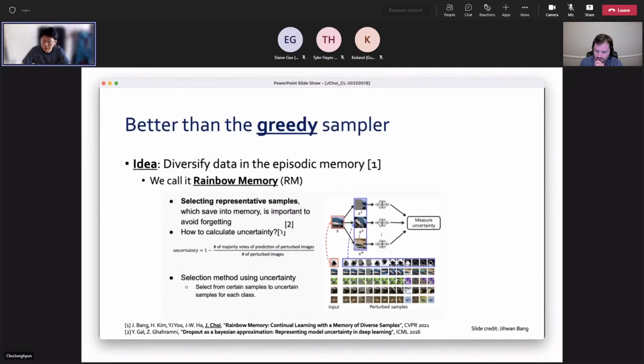We thought that we probably can do better than this greedy random sampler, right? Because, at a very intuitive glance, the greedy sampler is not going to be the optimal one. So we can do better than greedy random sampling for the episodic memory, for improving continual learning classifiers. Our idea is to diversify the data in the episodic memory, and we call it Rainbow Memory.